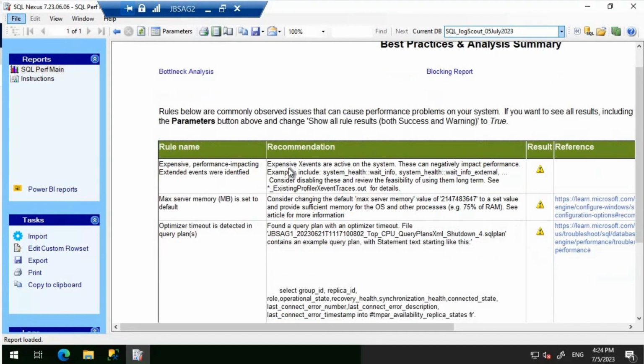It tells you that expensive XEvents are active on the system. So there could be many XEvents running, and that is something that you need to check. It is also telling that max server memory is set to default, that 2 terabyte value, and it is giving a recommendation. So right away you can change this, because you need to have a max server memory.